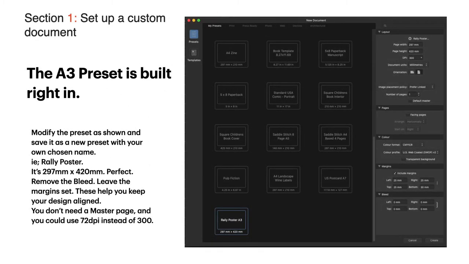So, section 1 is to set up a custom document, because you're going to use this over and over, I'm sure of it. The A3 preset is built right in, so you select the A3 size sheet, but make some modifications to it, and then save it as your own modified preset. And you can see I've called it Rally Poster A3, down the bottom left hand side there, and you can see the standard sizes. 297 by 420 millimeter. That's a standard size. Now I've set it to 300 dpi, but you could probably leave it at 72. It's just a poster after all.